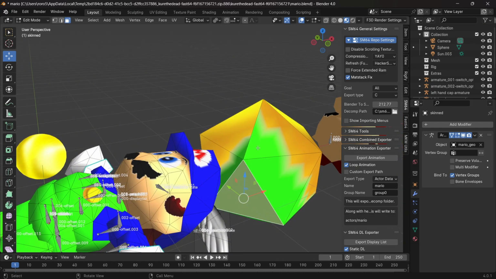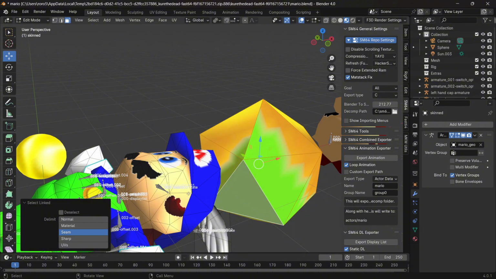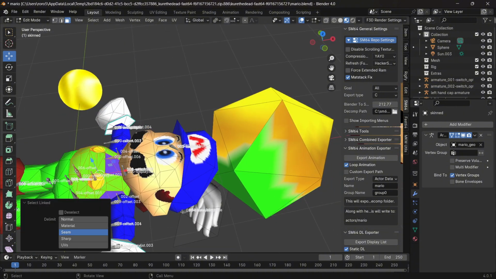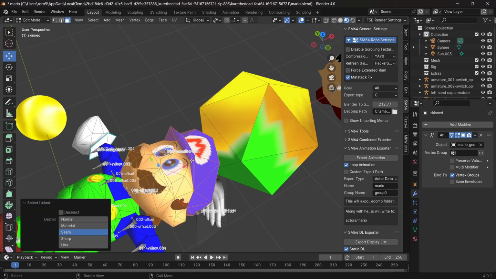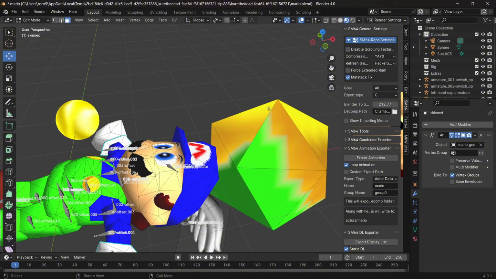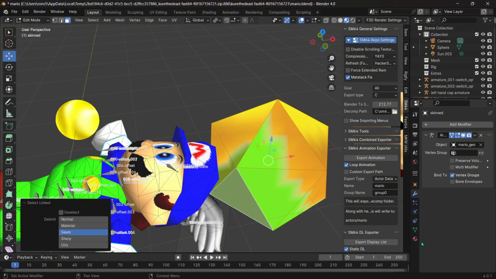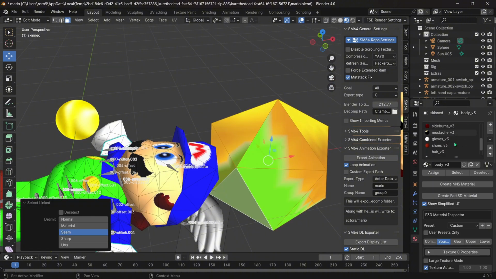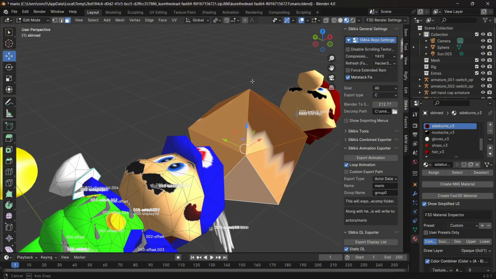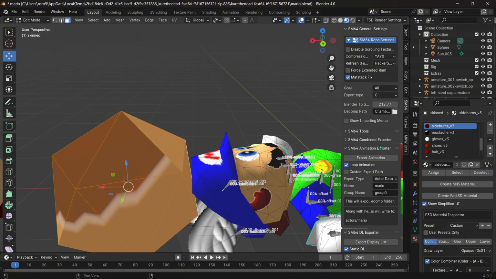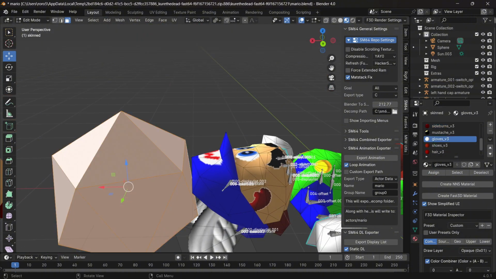You can press L to select loose, so if something's not connected, you can select it. But since Mario's head and cap are connected, if you press L on one of them, it'll select both of them. I'm just gonna make the cube Mario sunburn texture. Yeah. You know what? Maybe it's a glove.